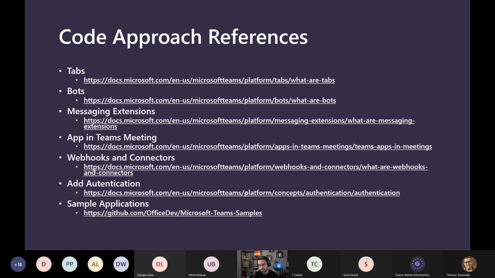In this docs.microsoft.com page, you can find information about that. The same for the webhooks and the connector, how to add authentication inside your application, and the last link is the GitHub repository that contains the sample applications that Microsoft already created to help you understand how to create applications. But it's not a problem if you want to create a tab and a bot. You can find all the information to create applications for Microsoft Teams.